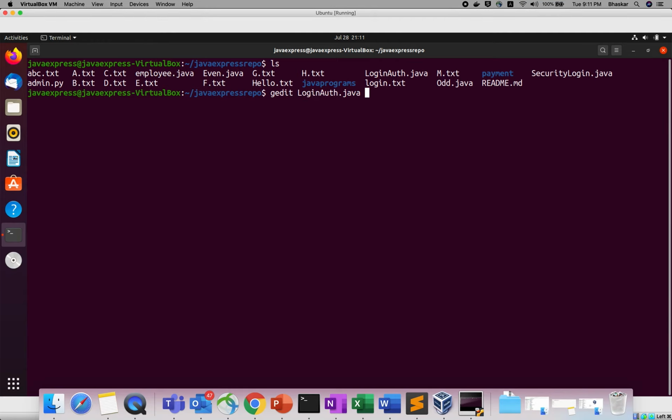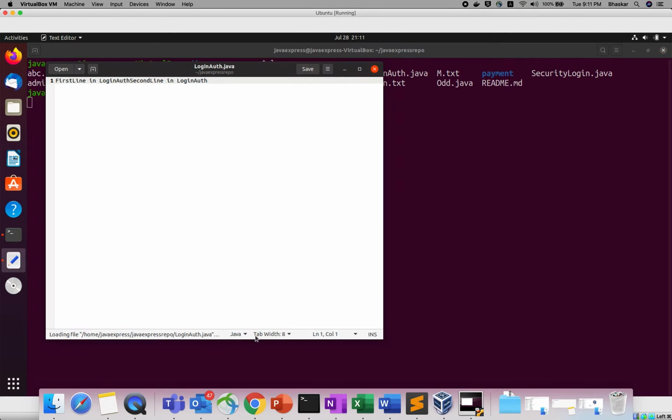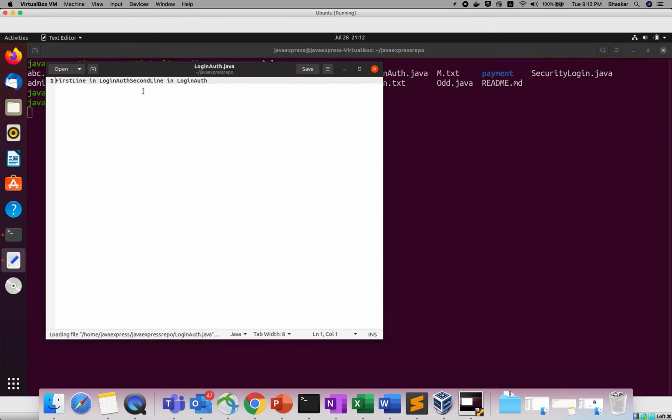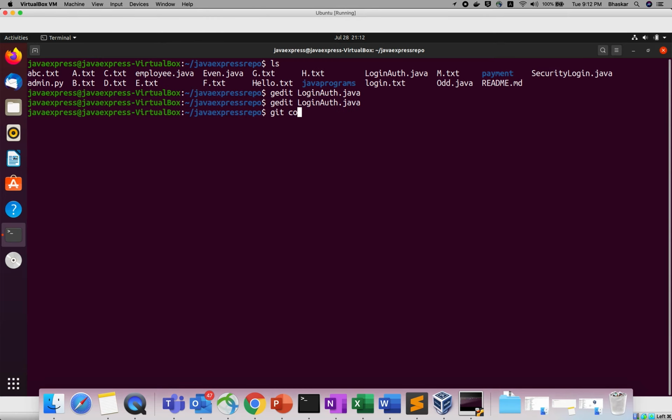If you open your file, see, it is saying that you cannot delete if you have conflicts in your file. Now if you want to add, you can open it with gedit login auth.java. Now it is saying you can remove this particular change, then you can save. Now you can easily commit your file.